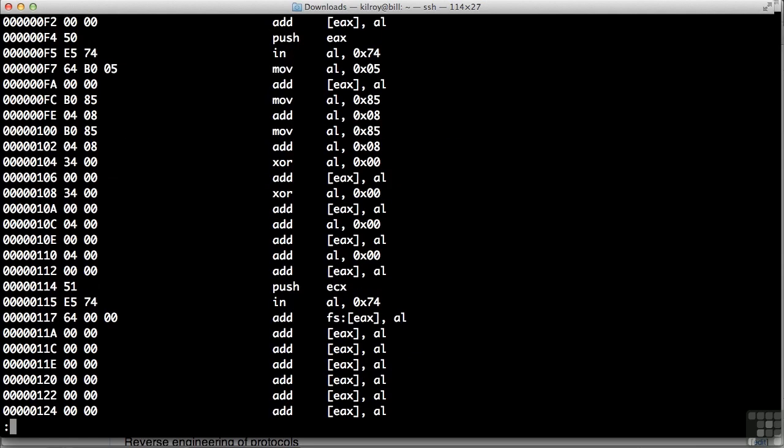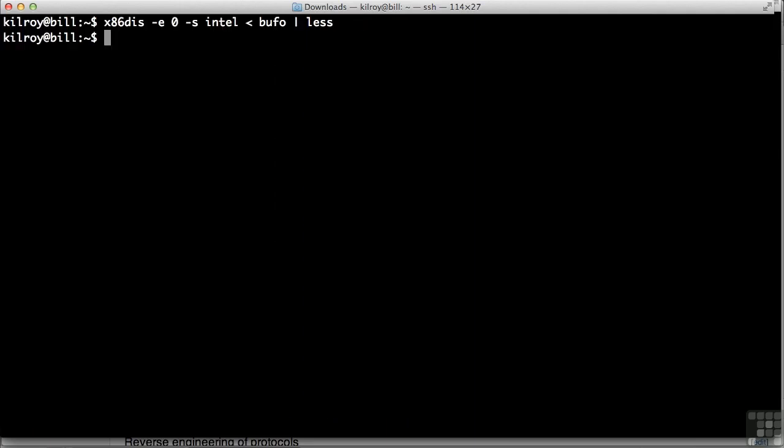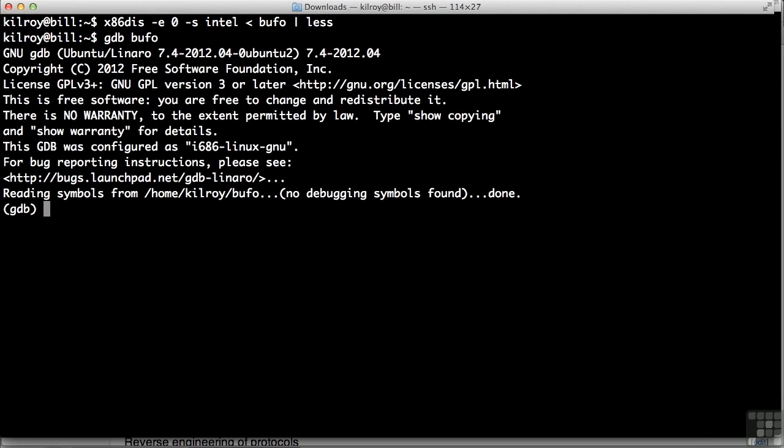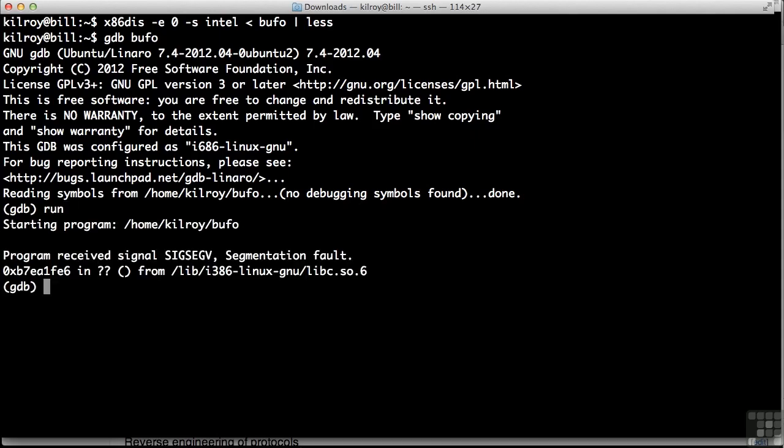You could also use something like a debugger, and with a debugger, you could follow the flow of execution. This is along the lines of the Immunity Debugger and the OllyDbg that we had used previously. So here's a different debugger. This is GDB. And this is the GNU debugger, and it runs under Linux or Unix-like operating systems.